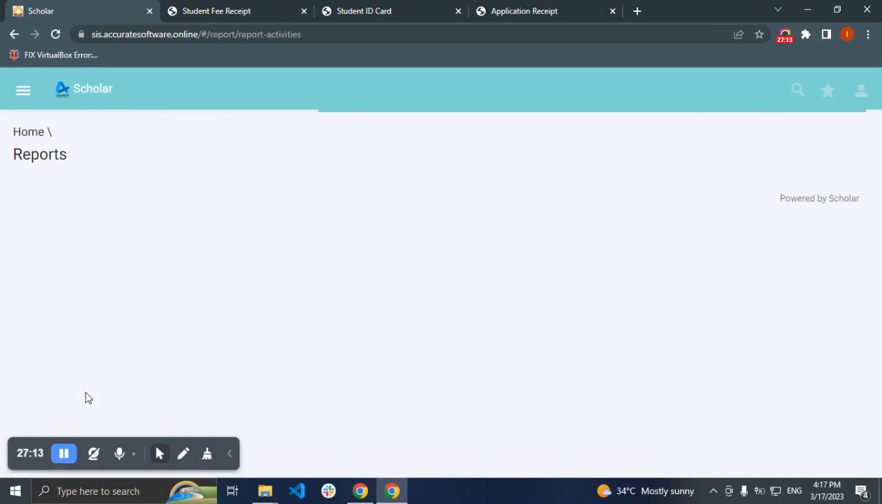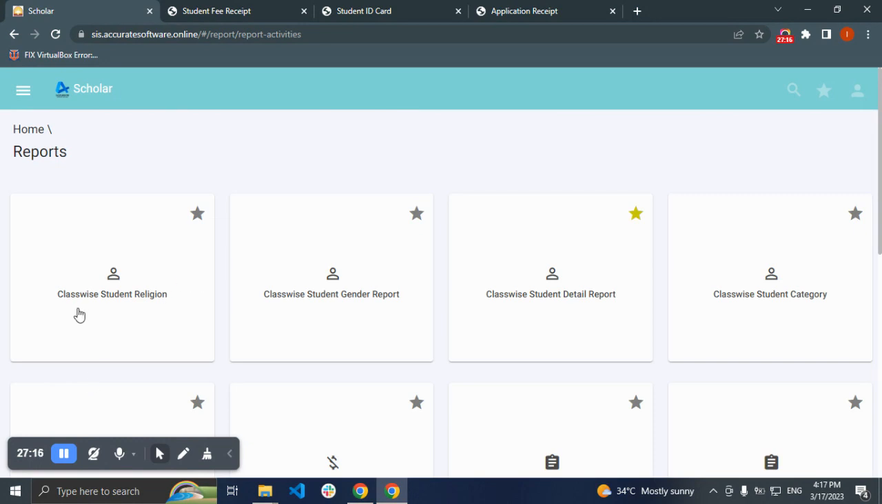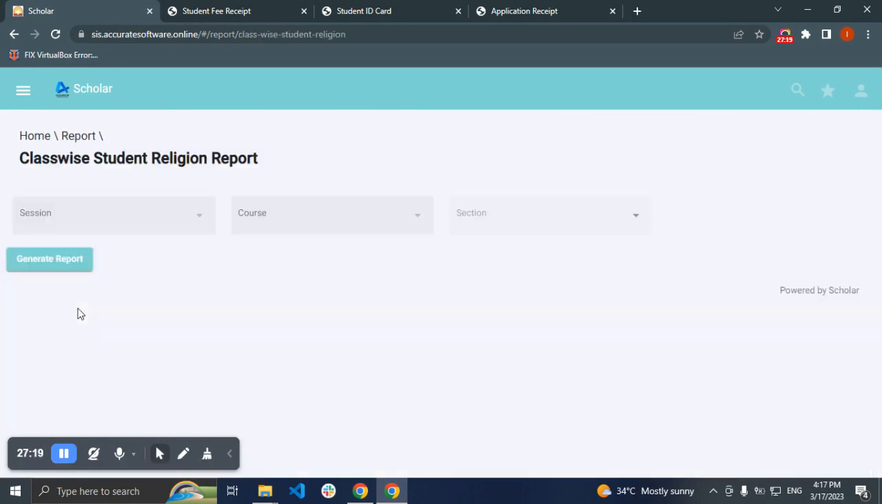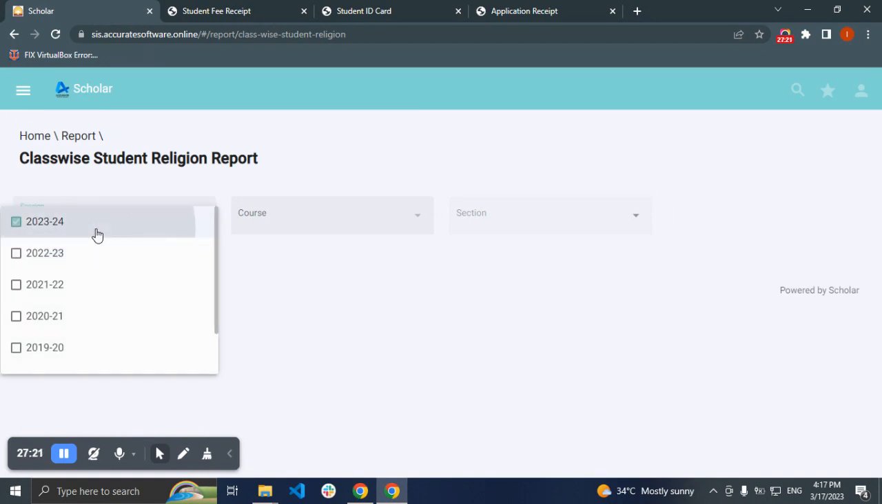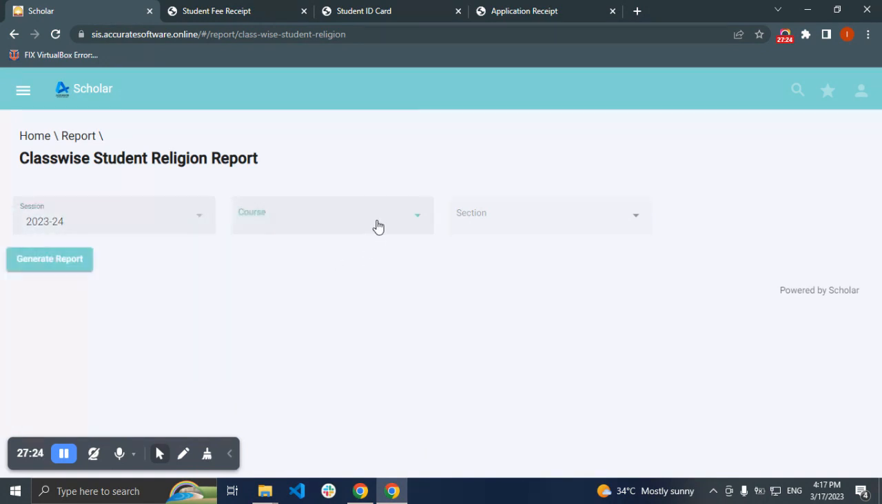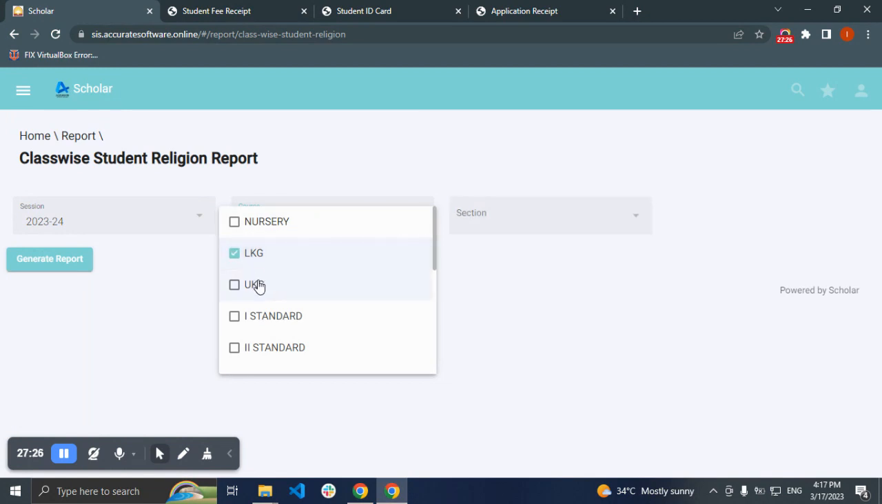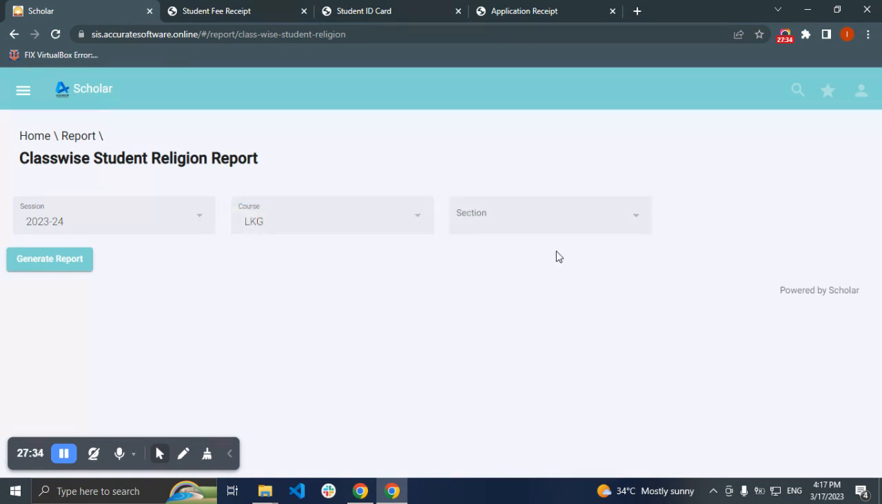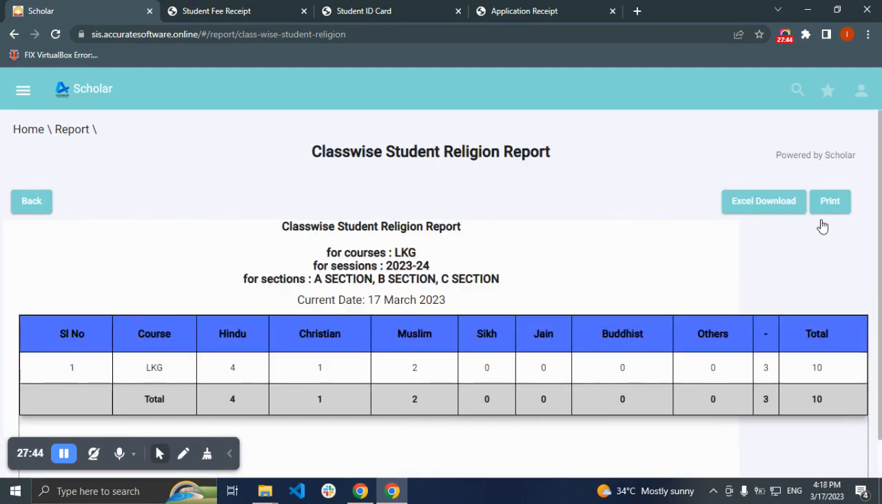There are several reports also. Class-wise student religion report. You can select session, course. If we select multiple courses, then the section filter is disabled. If we select one course, the section filter is enabled. Can select a separate session or we can select all sessions. Generate report. We'll get a religion-wise count of the students.